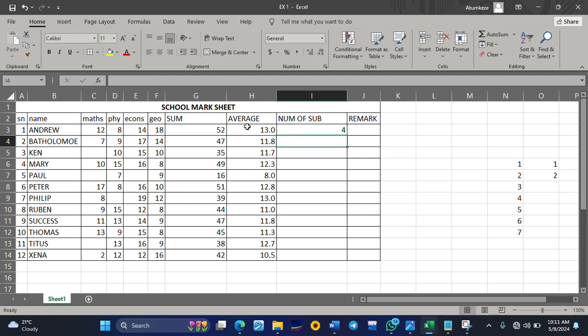If I press enter now, how many subjects is he doing? 4. If I drag it down like that, there are some people doing 2 subjects, 3 subjects. See, right? It has counted the number of subjects. This one, how many subjects is he doing? 2 now. So it is 1, 2. So it's 2 subjects that he has actually done.